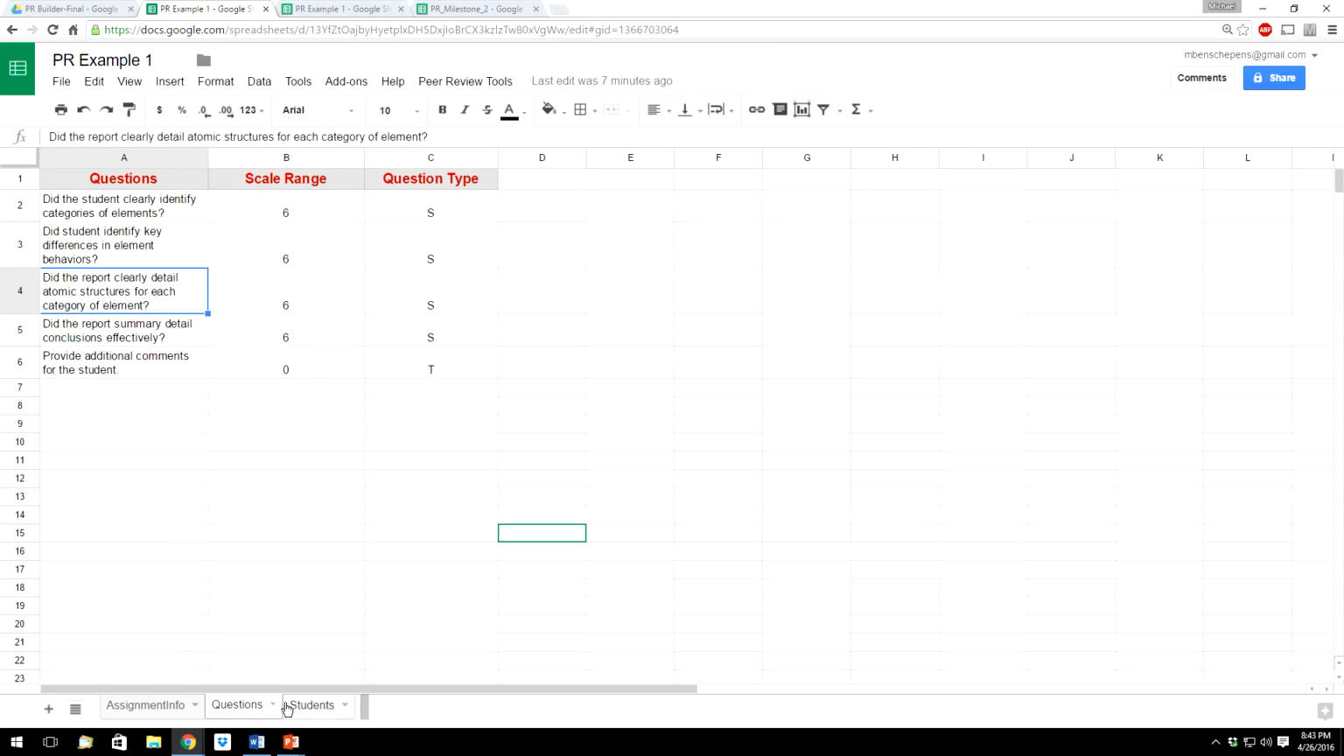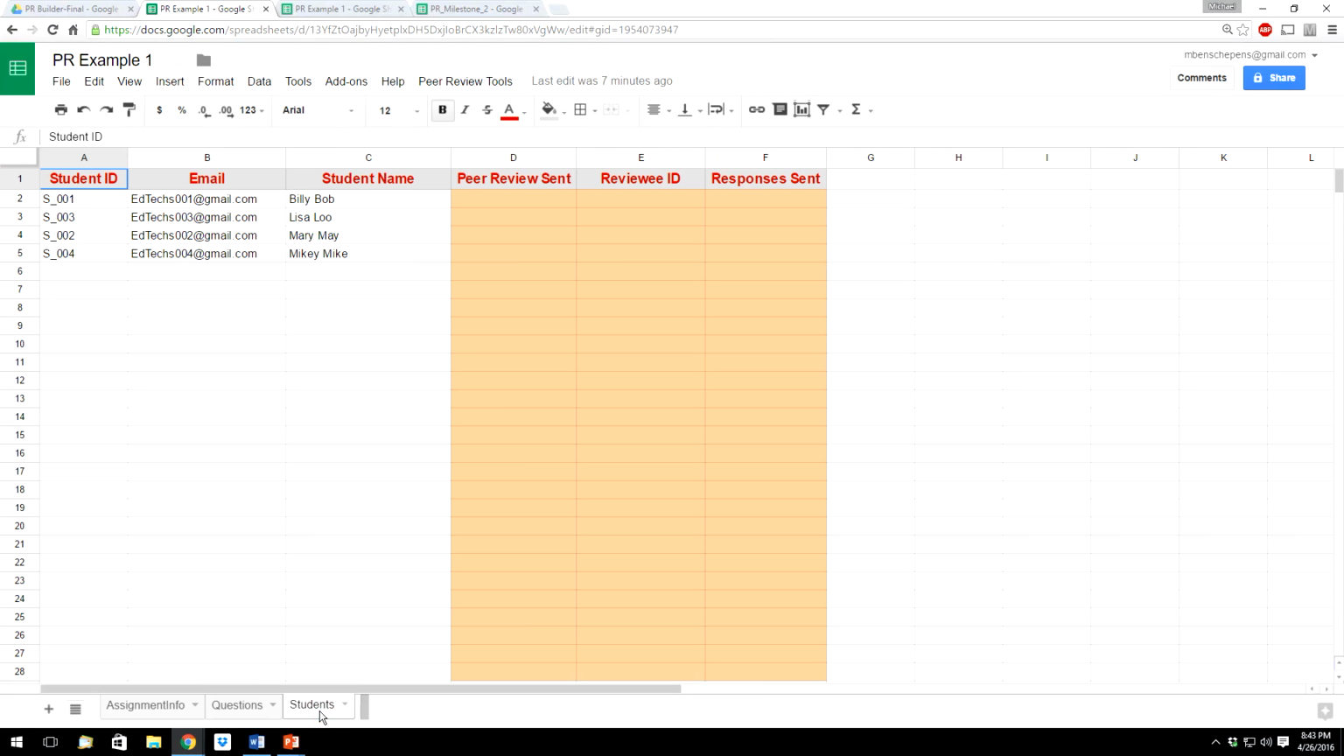Once the teacher has filled in the questions and the assignment information, they would fill in their student class roster. The students are represented by a student ID, their Gmail email account, and their student name. The student name is only visible to the teacher that owns a spreadsheet. For the purposes of the peer reviews process, the student IDs will be used to provide anonymity.